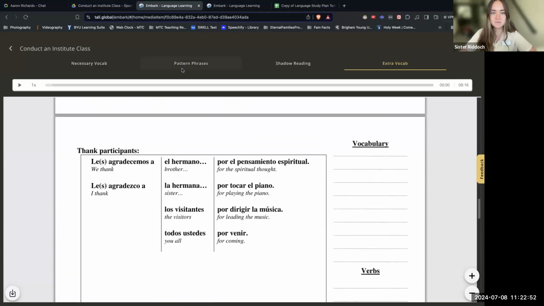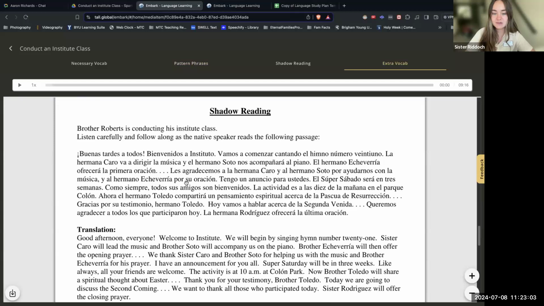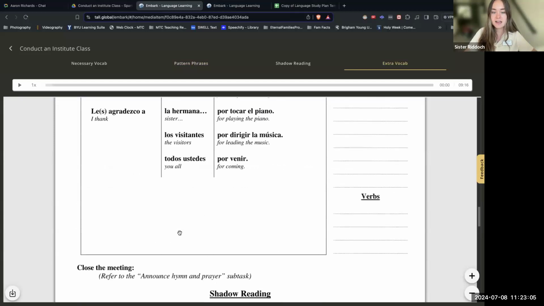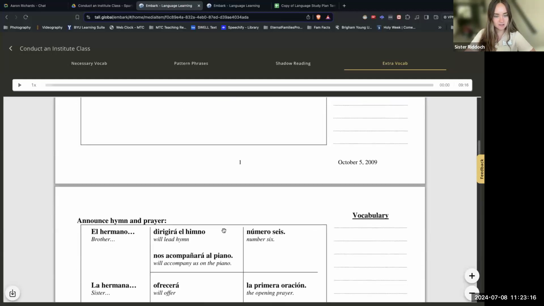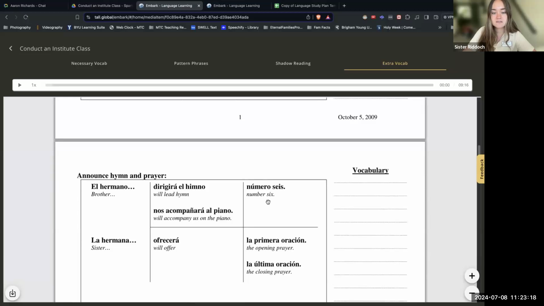Okay. So as you can see, that's how you set your goals and go ahead and practice this conducting an institute class. And then you can go ahead and just read it aloud with yourself. And to push yourself even further, practice the task in these situations, like in a fireside, a baptismal service, or a sacrament meeting. Just as I pointed out at the beginning, that gives us opportunities to see how we can personalize the phrase. So that's how you would do that.